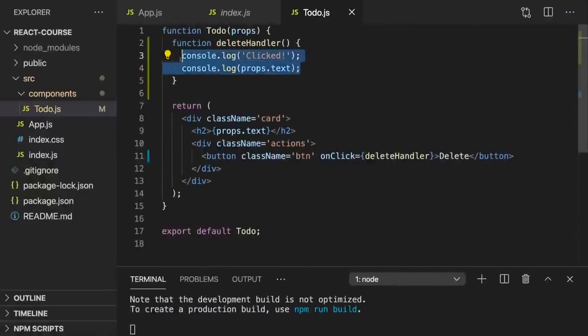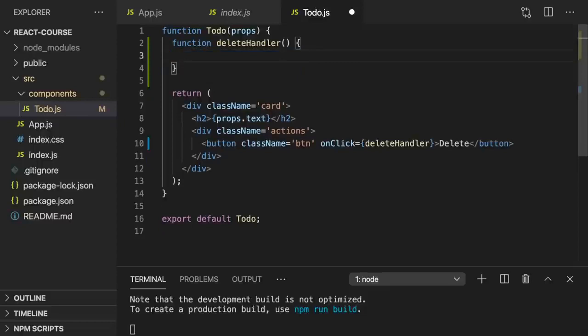But of course, here the goal is not to log something to the console. Instead, we want to show a little overlay when that button is clicked. And for this, of course, we need to, first of all, create that overlay. We need to create the HTML code that should be showing up. And then as a second step, we also need to find a way of showing it conditionally. Now let's start with creating the code for the overlay.